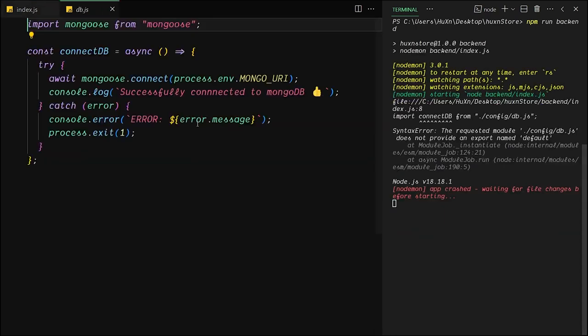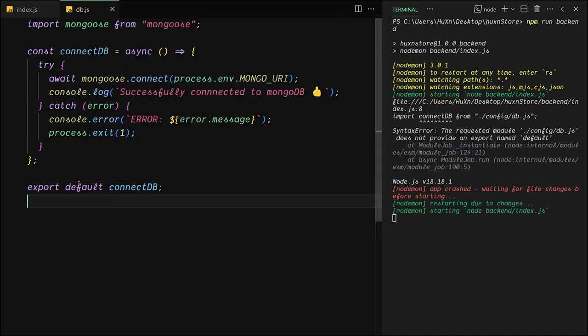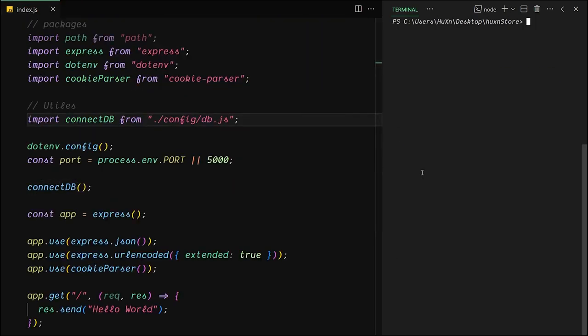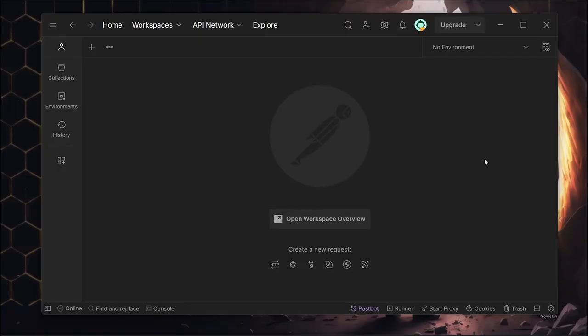DB is not defined. Oh, we are not exporting that. We got a lot of errors in the beginning exporting for connectDB. That's just a start, baby. Let's just wait for it, and now let me restart that, and I guess this time it will not give us any error, and everything is successfully working, connected to MongoDB and everything.